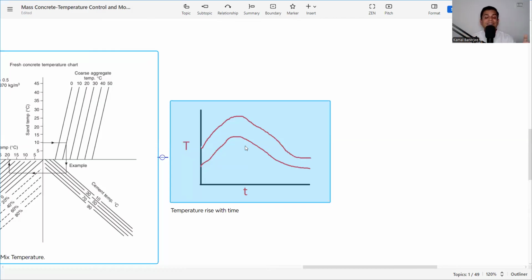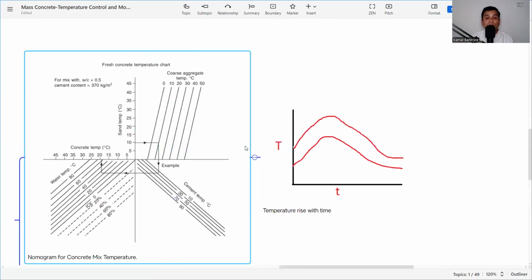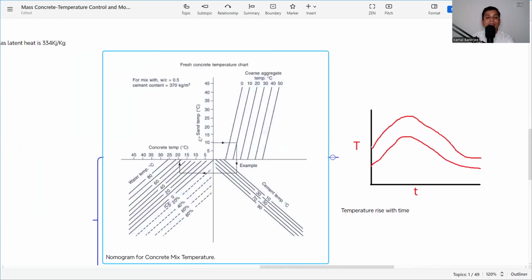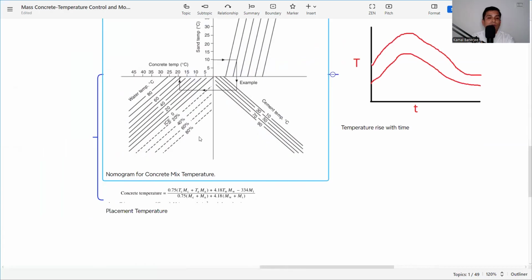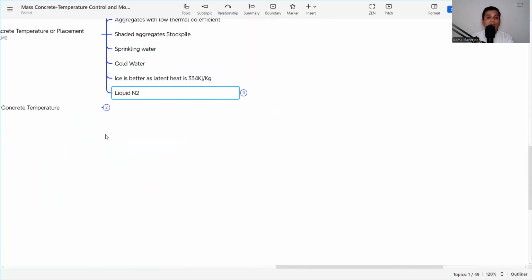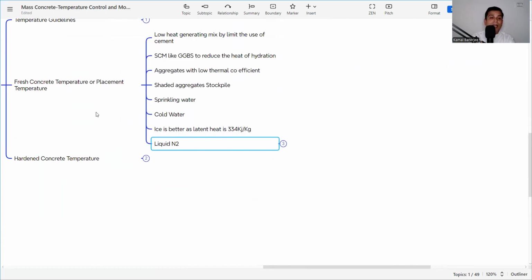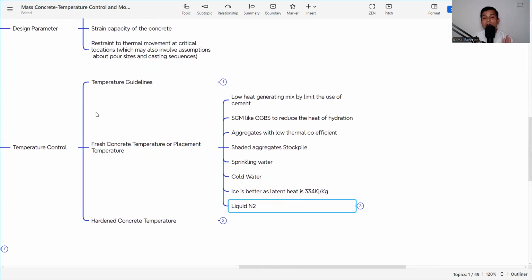So that at the later stage, the heat of hydration also will be less, and the peak temperature also will be less. So this way we can choose the ingredient temperature, or the ingredient that is supplementary cementitious material, low heat material, or the thermal coefficient of the ingredient. So accordingly we can choose the mix, and accordingly we can place the concrete as low as possible whenever we pour the mass concrete. So these are the things about how you can control temperature when you are doing the mass concrete. It is for the placement concrete or the fresh concrete.